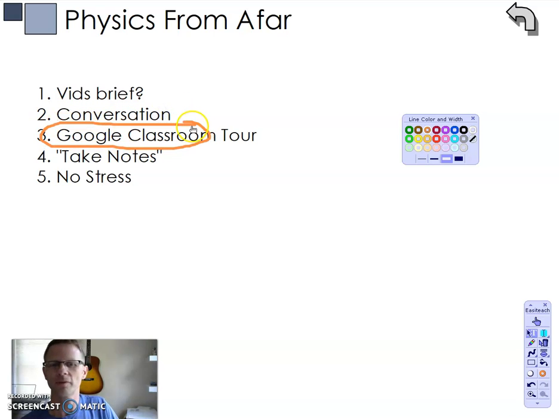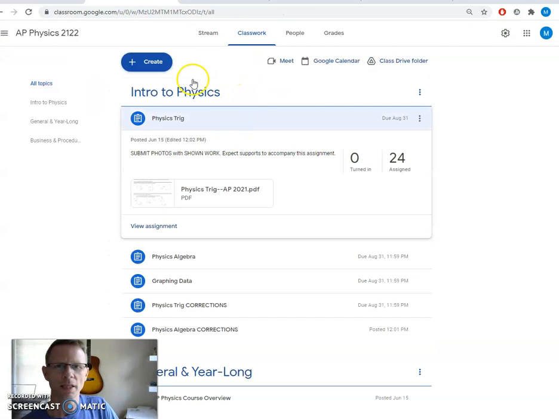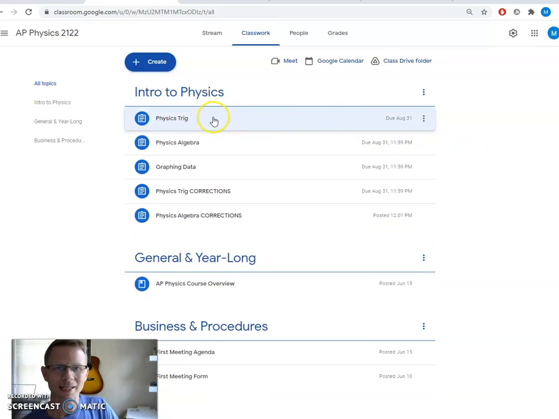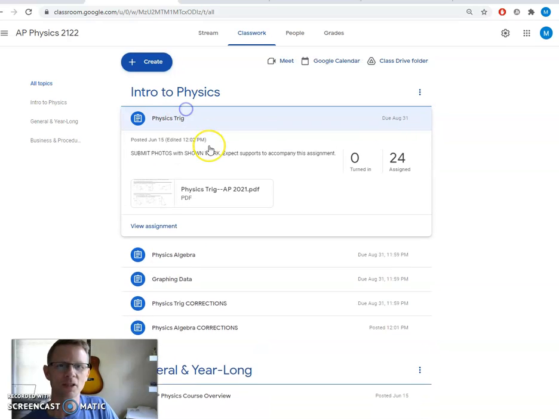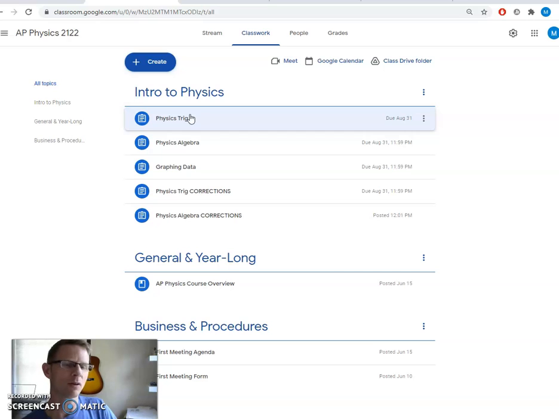Let me take you on a tour of Google Classroom and then we'll talk about the rest of this stuff. So here is the classwork page, obviously, for Google Classroom. We've got essentially 3 assignments. These are beginning of the year type things. The physics trig, as a rule of thumb, you're going to submit photos to show that you did stuff and not just the answers, but shown work. So again, as a rule of thumb throughout the year, if I ever assign anything that's meant to be done on paper, I'd say that the default is you do it on paper and you submit a photo.